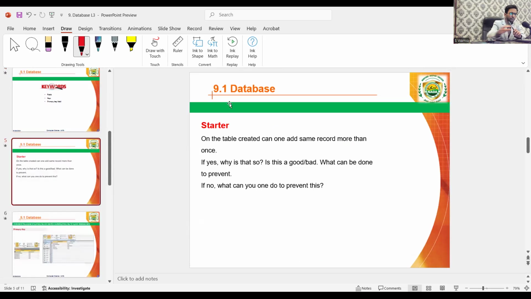As a starter for the chapter, on the table created, can we add the same records more than once? If yes, why is that? Is that good or bad? What can be done to prevent it? If no, what can you do to prevent this? This is basically a question. For example, if you are working on a database and you have tables created within that database, can one add the same record more than once?